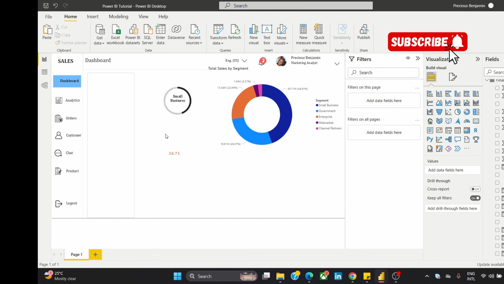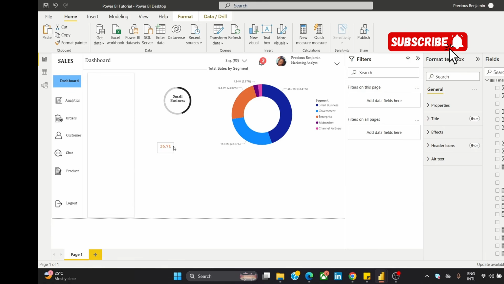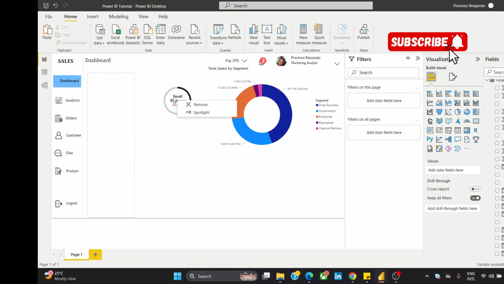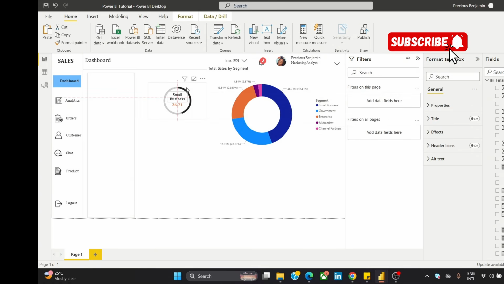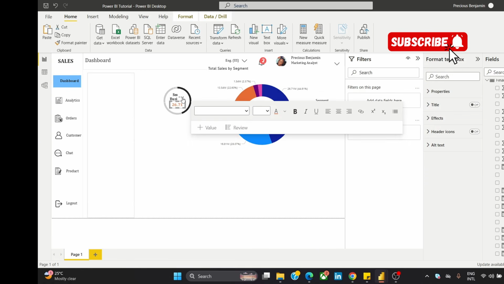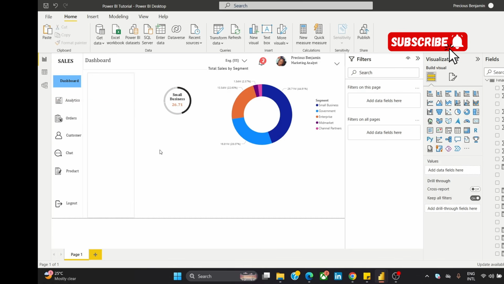Then I can remove the background. Okay, the background has already been removed. Then I can make this smaller before moving it down there. I can make this smaller, then I can move this to here. Then I can decide to move the small business a bit up. Then I can move this up a bit too, okay, and make sure it is centralized. So now this is coming along, right?